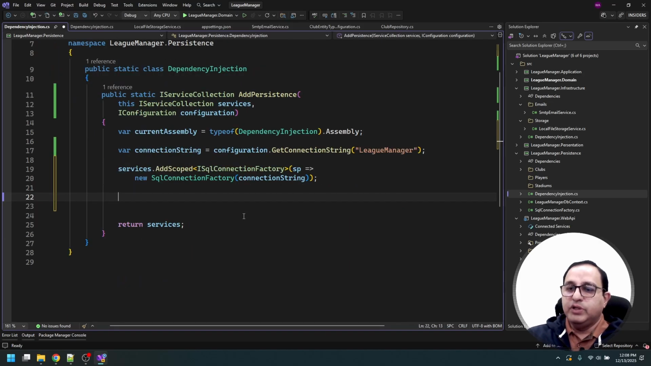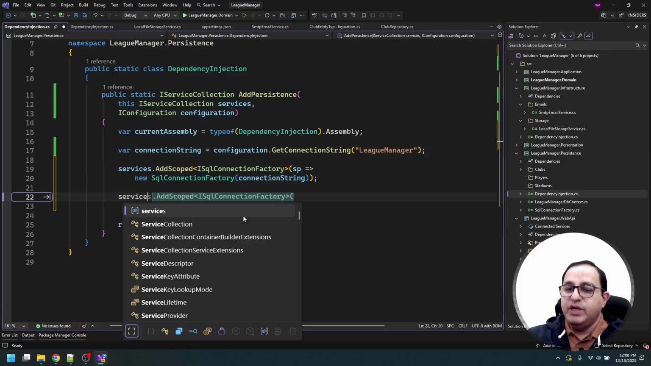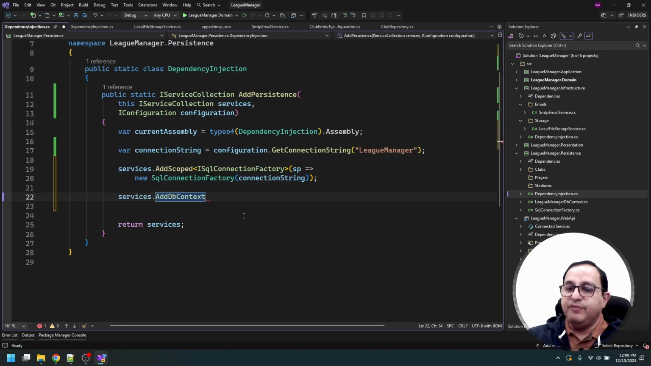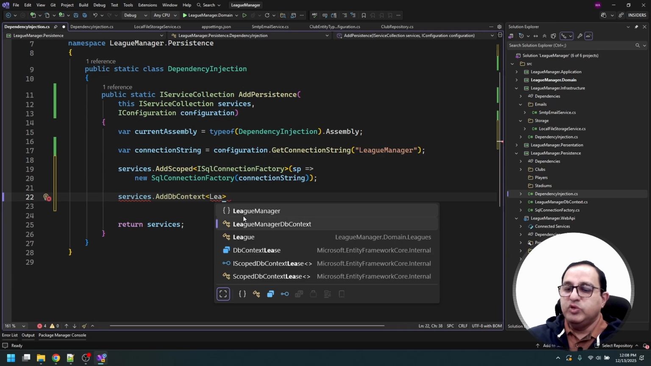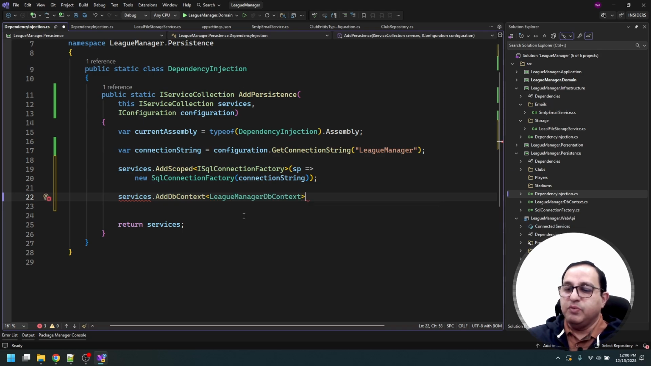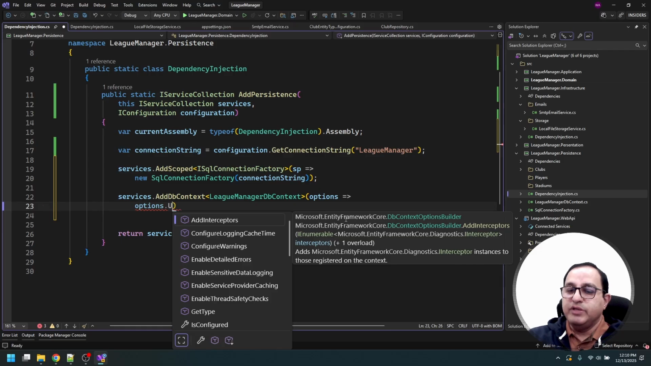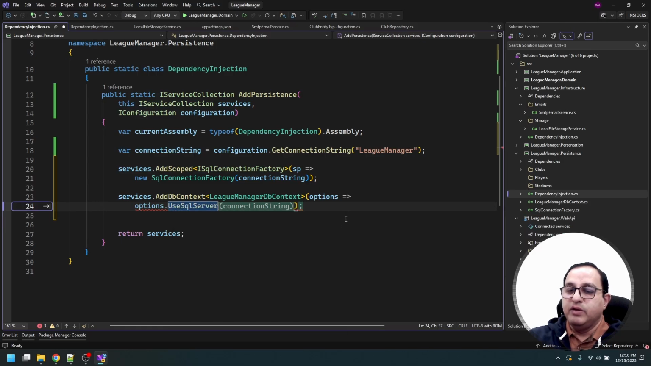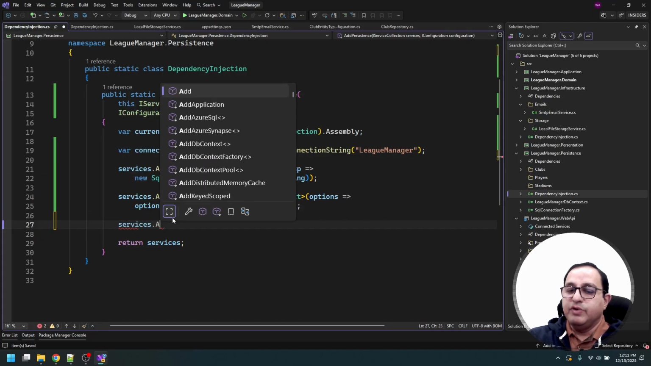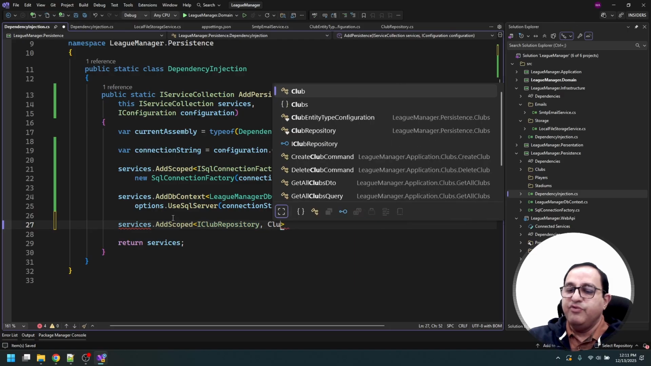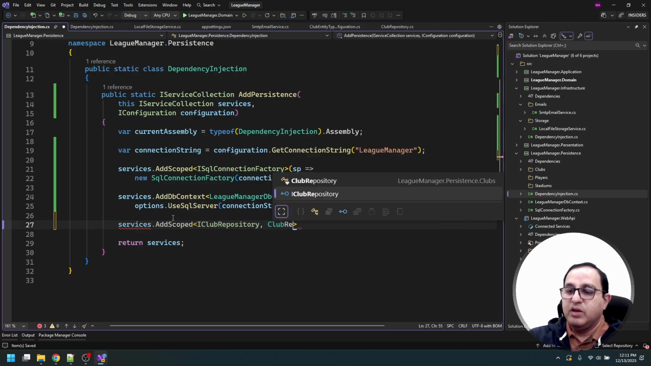Next, we need to register our DB context. And to register the DB context, I can use the AddDbContext method available in the Entity Framework. In this method, we first need to specify our custom DB context object. And we also need to specify that we are using the SQL Server database using the UseSqlServer method. This method will also accept the same connection string we passed in the SQL connection factory. Finally, we can register our repositories one by one. In our case, we already have IClubRepository, so we can register that repository here.